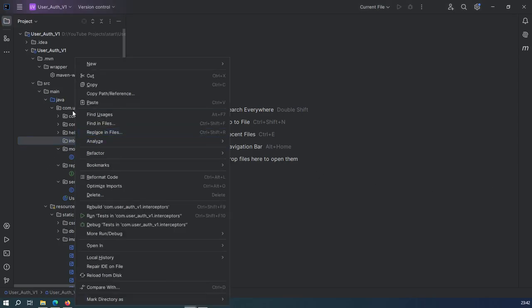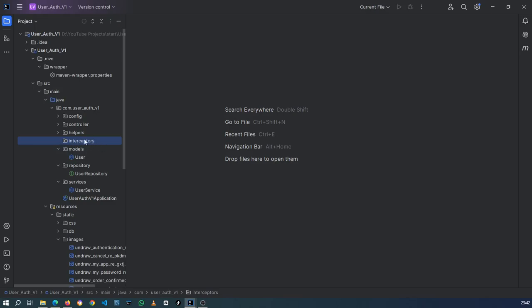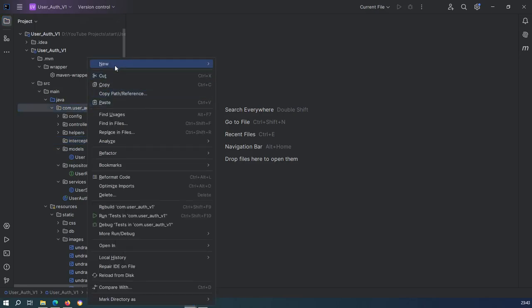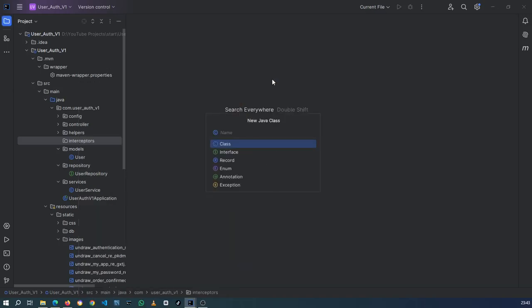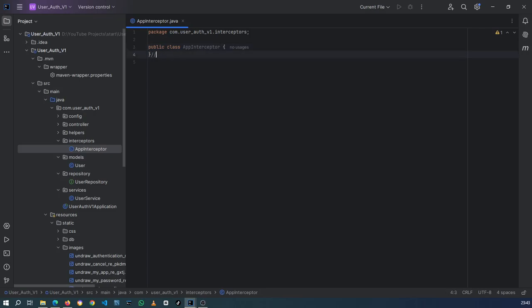To add an interceptor, we're going to come here within our interceptors package. If you remember, we created this package at the beginning of the tutorial when we were setting up the project. If you don't have that, just right click, create a new package, and name it whatever. I'm just going to name it interceptor. Then I'm going to click class, and call this app interceptor. Did I spell it correctly?